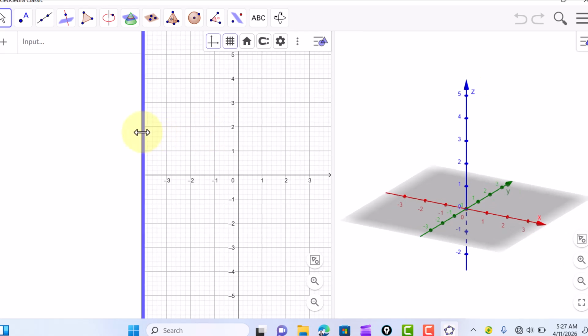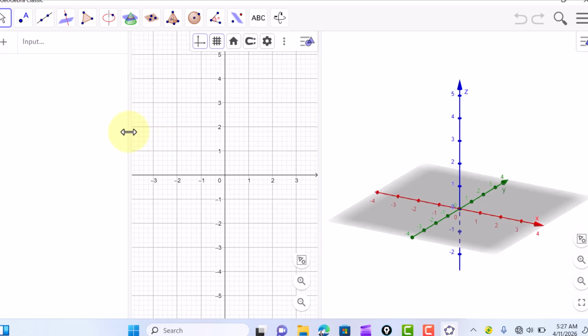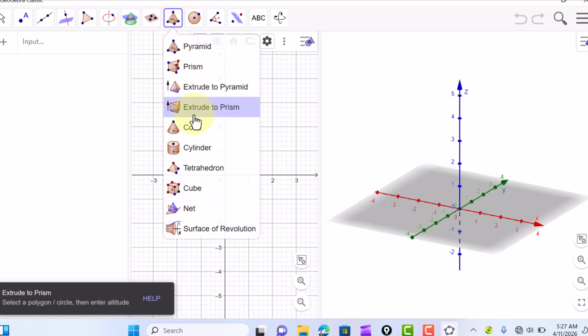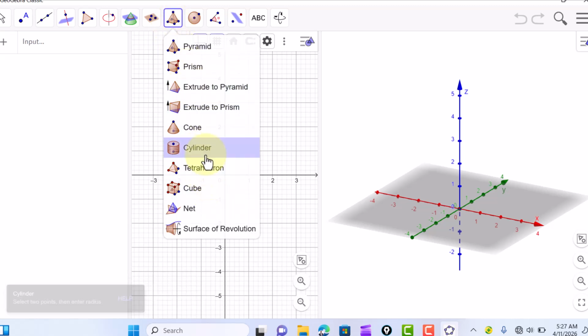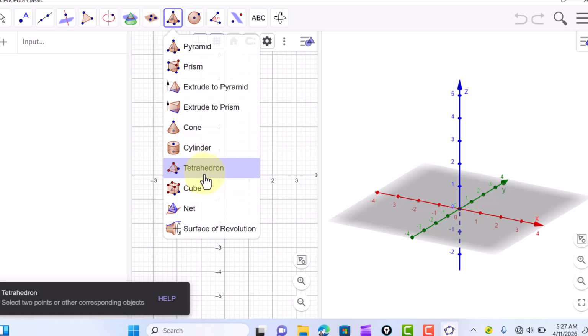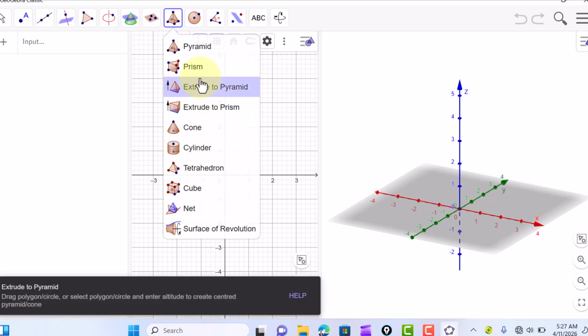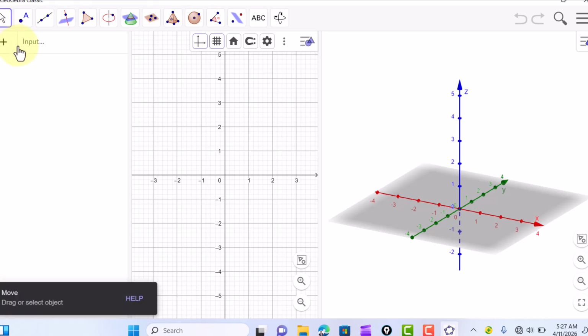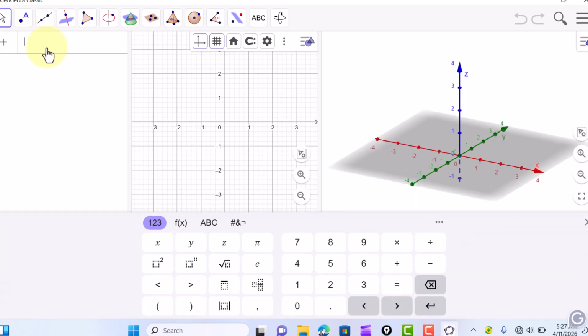So to get a polyhedron, you don't need to come to this place. When you come to this place, you will see some common 3D shapes. You can see tetrahedron here, you can see cube, cone, cylinders, and some extrusions you can do, prism and the rest. But to do your polyhedrons, just come to your input bar here, and type in the ones you want.